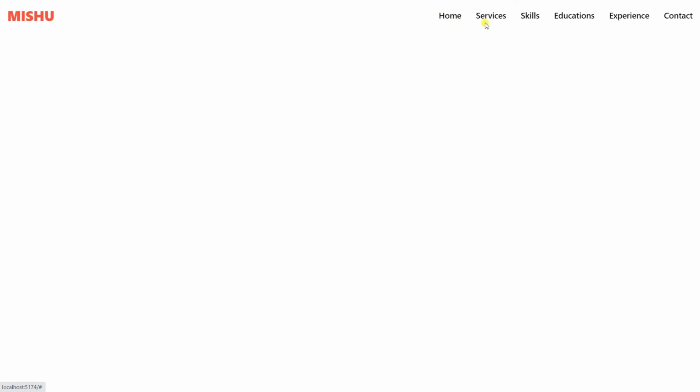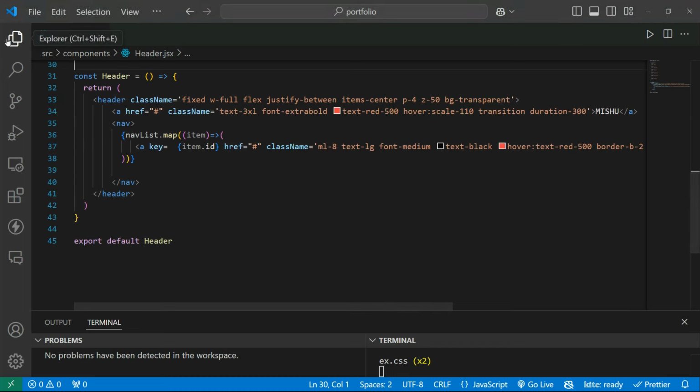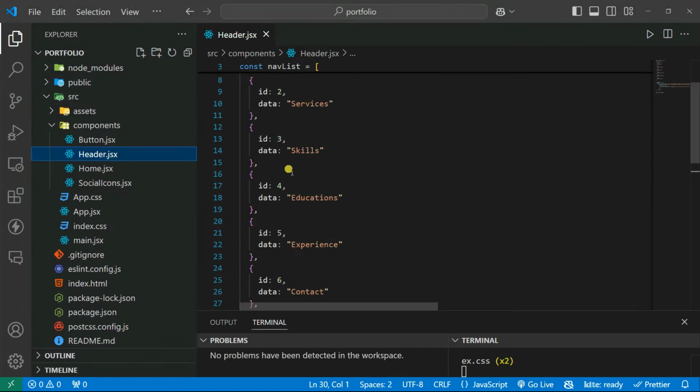Now you can see here home, services, skills, education, experience, and the contact. How cool. You can see it scaling up. How cool is it, right? Yeah, it's really cool. So our header section is done right now.